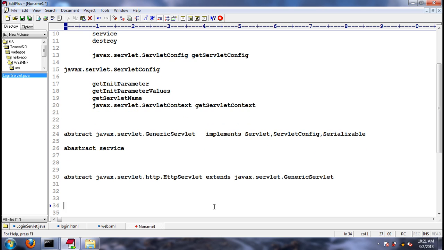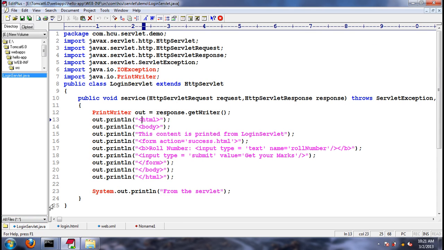Now, the servlet that we develop will extend HttpServlet. Already we have seen that. Our servlet that we have developed has extended HttpServlet. Now, where have we written the business logic? In which method have we written the business logic? The service method. Okay? Is it correct to write the business logic in the service method?